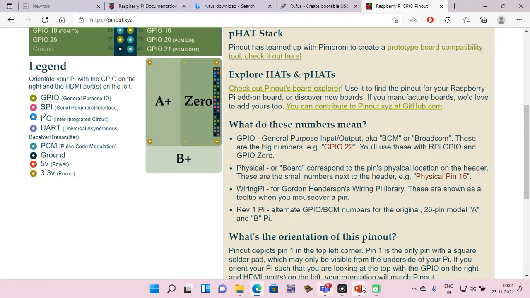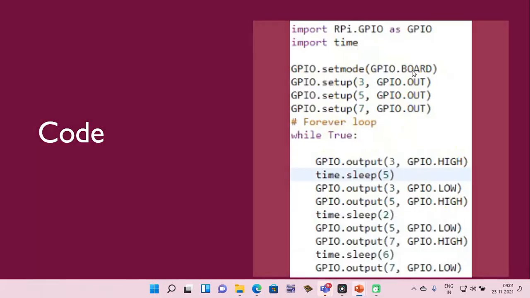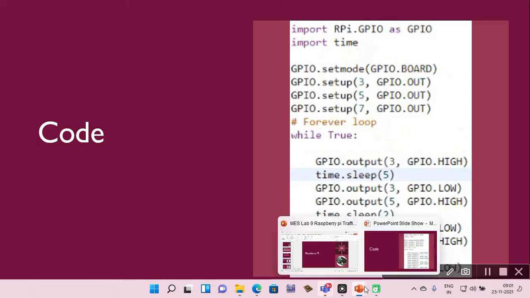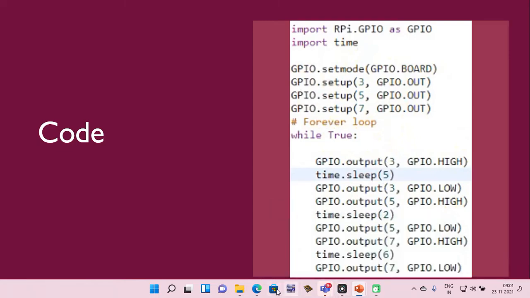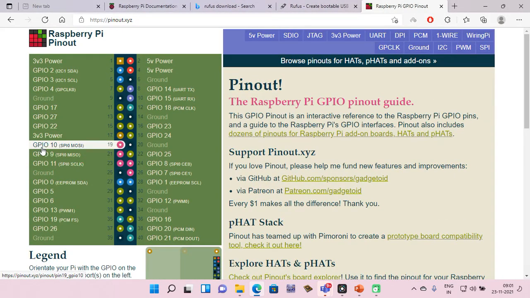Okay, so in our program, look at over here, we have used GPIO.BOARD. That means we want to refer to those GPIO pins with the physical pin number. Otherwise, what is the other option? You can refer to the pin through this number, GPIO 10, GPIO 20. Look, they don't match. This GPIO 22 and board pin number 15 are not the same. GPIO 17 on the Raspberry Pi has physical pin number 11.